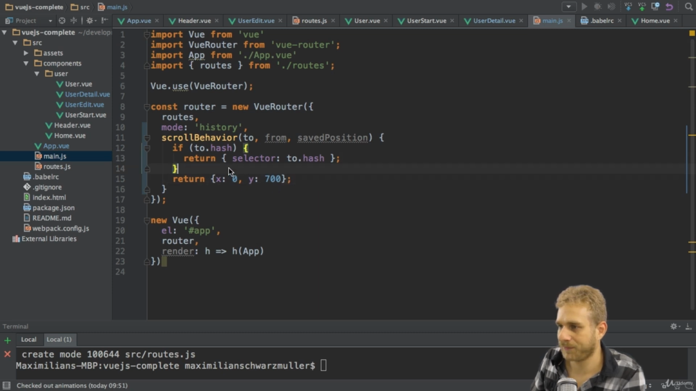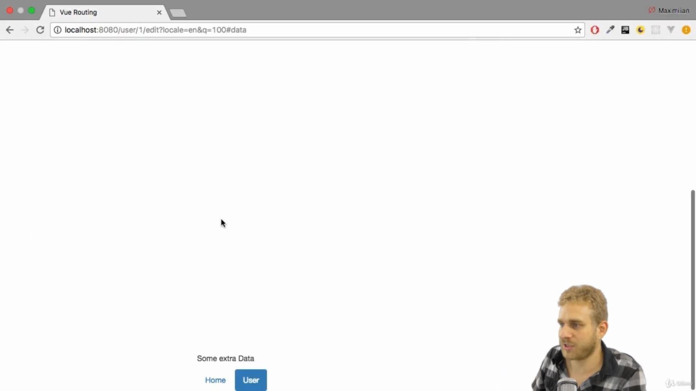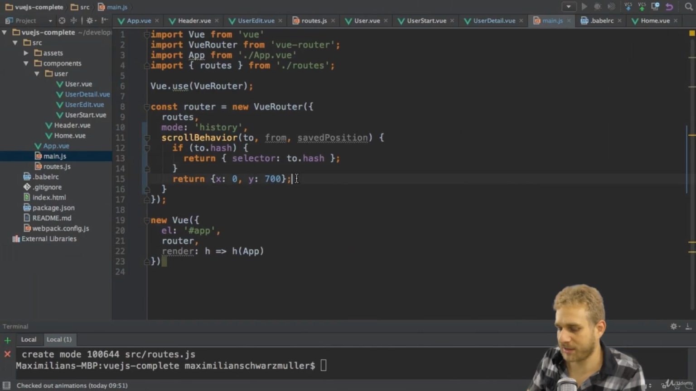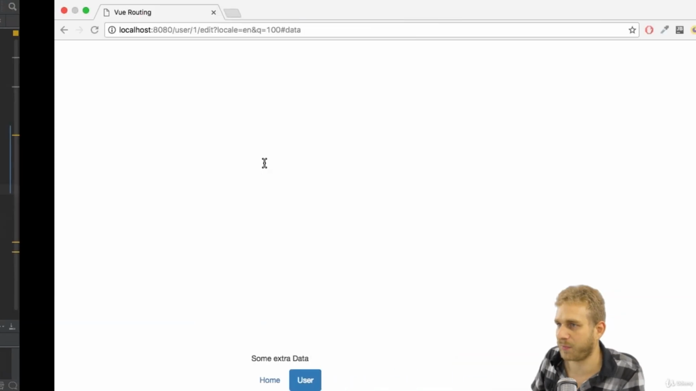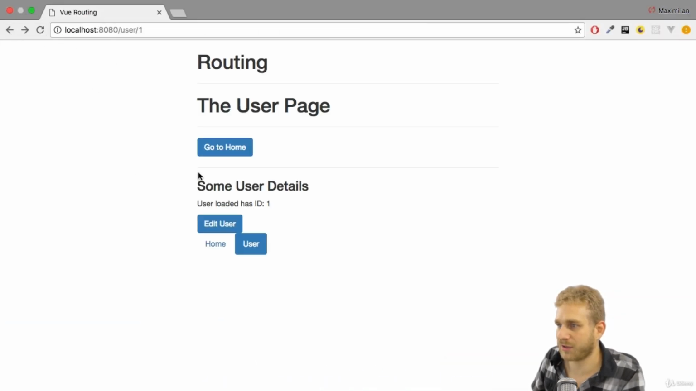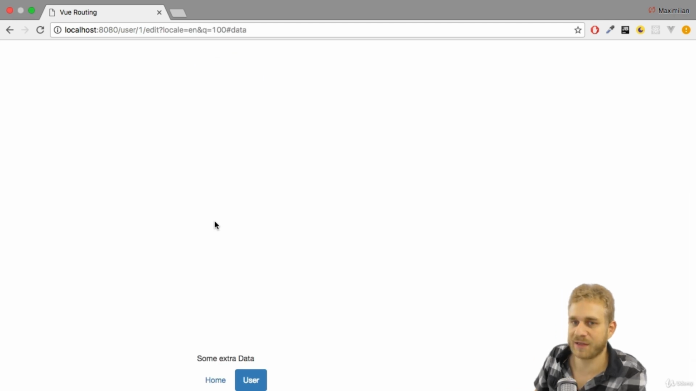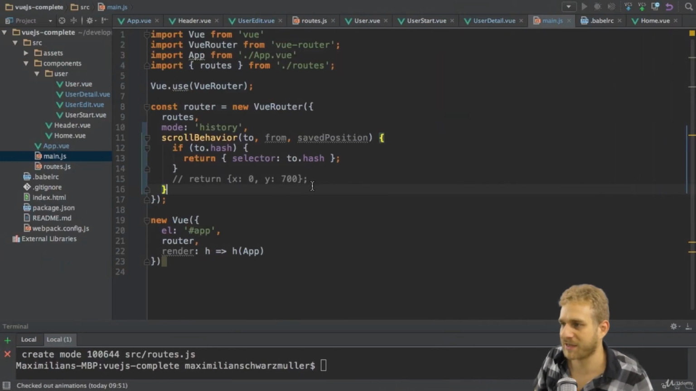So if I save this now and head over to the application, click edit user, we're still going down, but this time due to this hash value being set, which I can easily demonstrate by commenting out the other part, navigating back and reloading this, clicking edit user again, we're still down there, even though I commented out this other part. So this is how we can set the scrolling behavior and how we can use our hash values if we do have any.